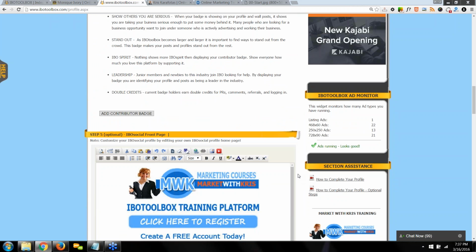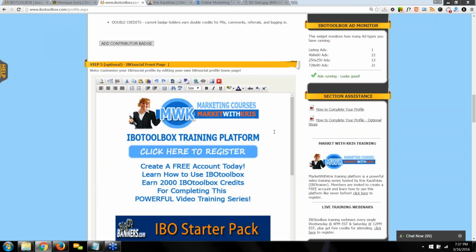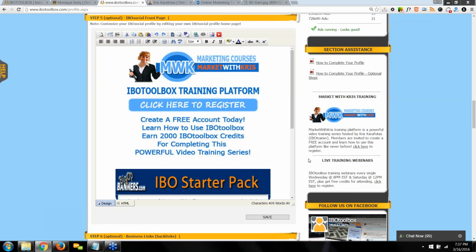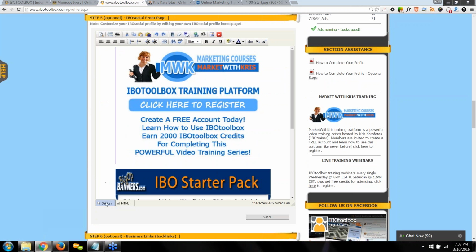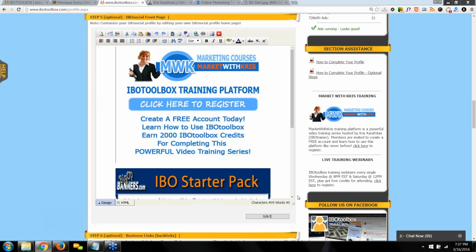Step 5 is customizing your IBO social profile page, your front page. You can do banners, graphics, text, links, all kinds of things. You can even put in a whole web page if you want. And then we also have the HTML editor, so you can switch back and forth from the design editor, which is up here, or the HTML, and then click on Save when you get done.